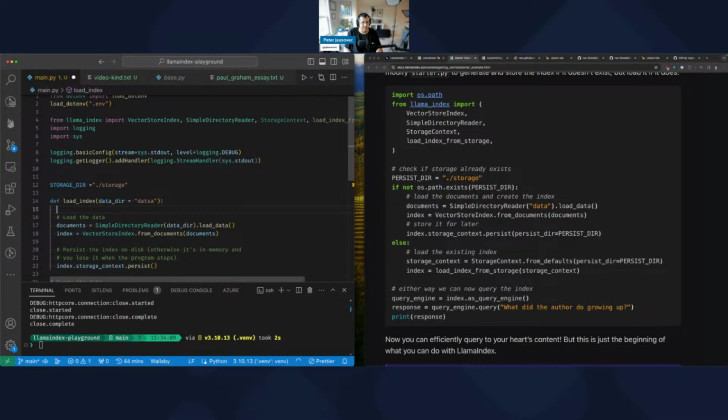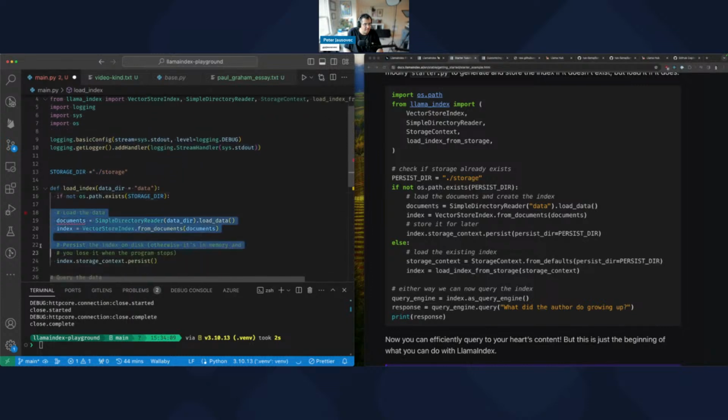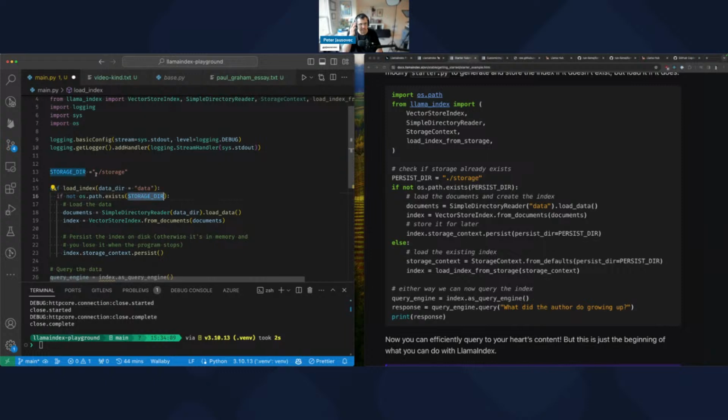And then over here, we can check if the folder exists, right? That's what we're doing. If it doesn't exist, because we don't have to create the folder, because LlamaIndex will create that for us. So if the storage folder doesn't exist, it means we haven't persisted, created the index yet. So let's do that.